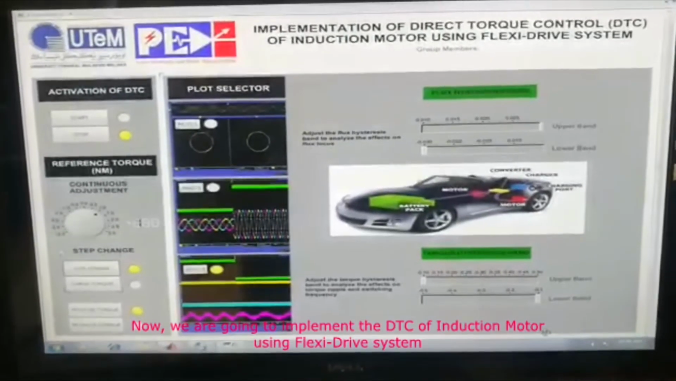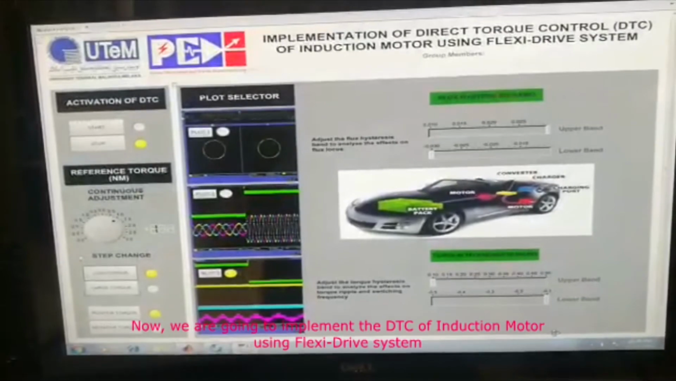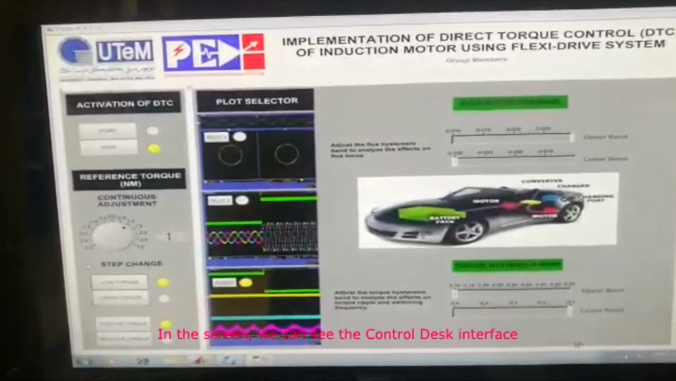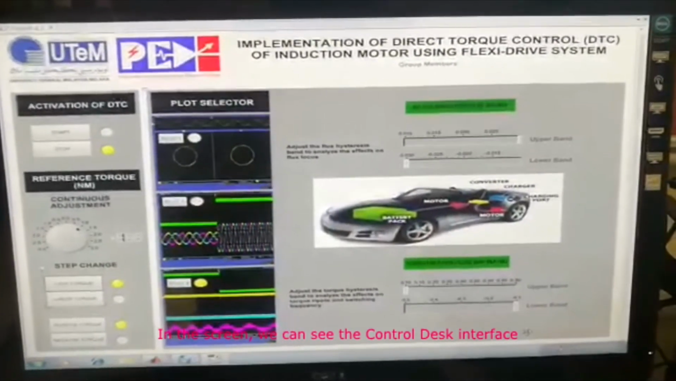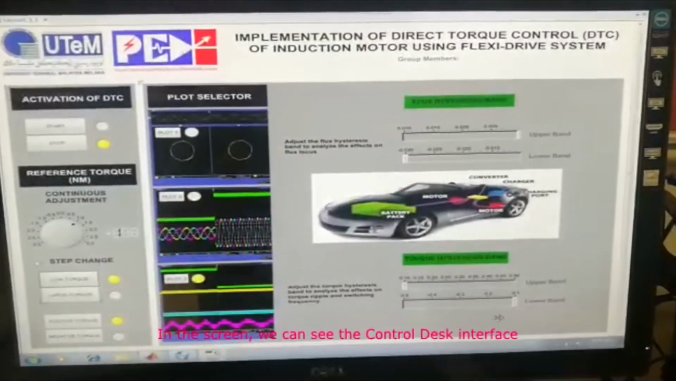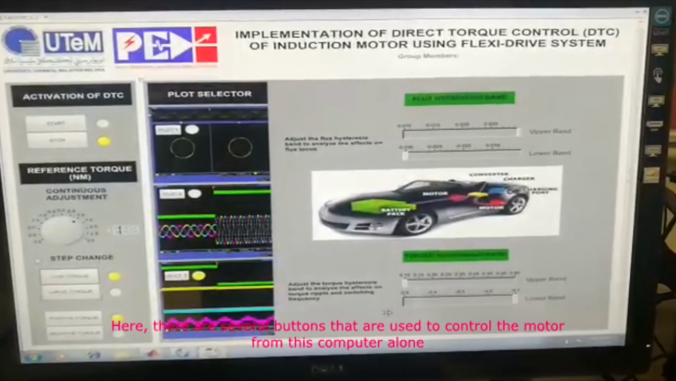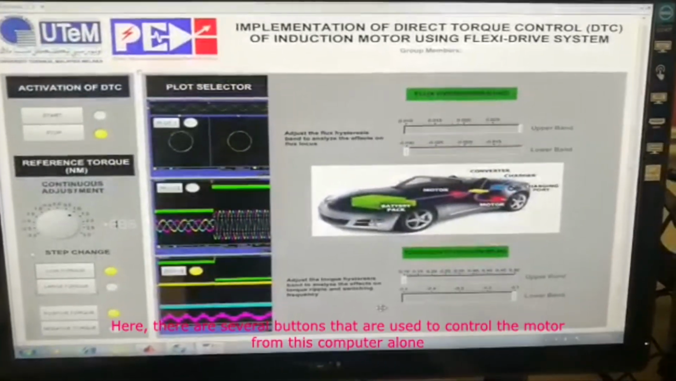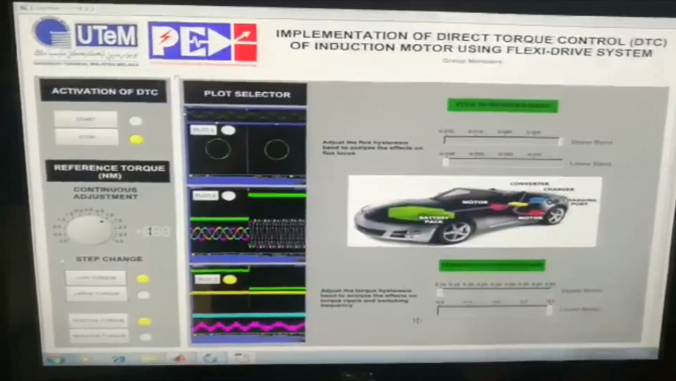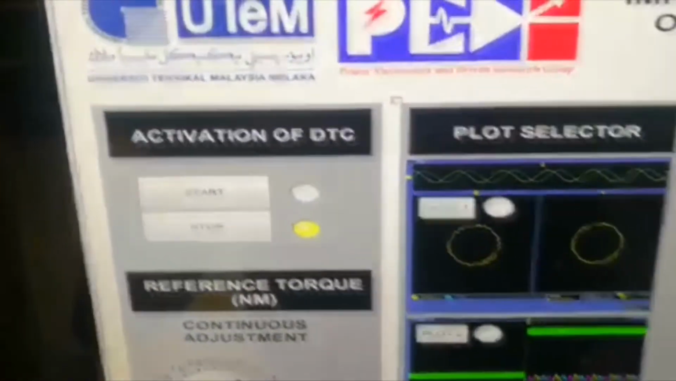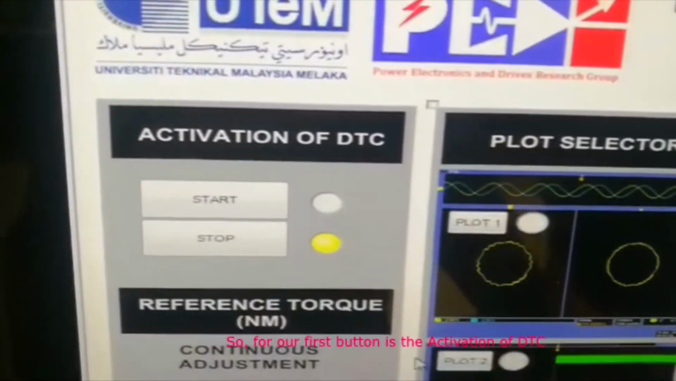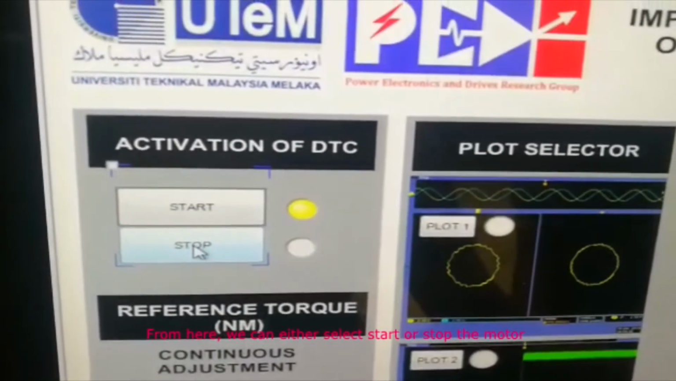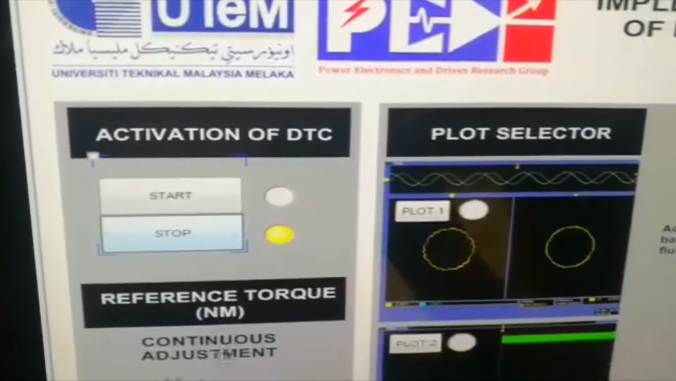Now we are going to implement the DTC of induction motor using Flexi-Drive system. On the screen, we can see the control desk interface. Here there are several buttons that are used to control the motor from this computer alone. So our first button is the activation of DTC. From here, we can either start or stop the motor.